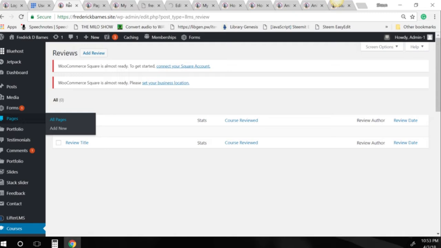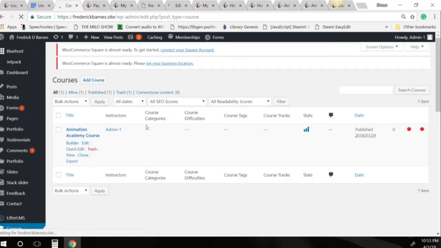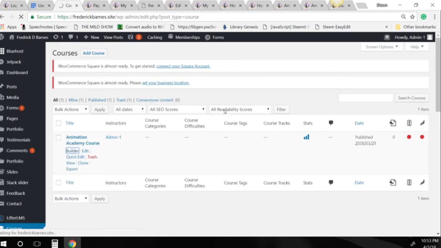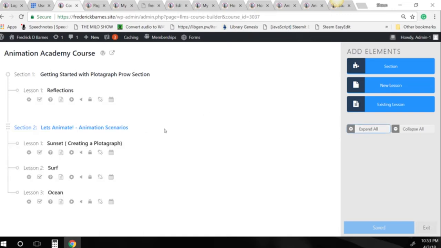Let's go back here. You should be able to build the quizzes. I'm trying to find that section where you can build the quizzes and all that stuff at. Let's go to the builder. And when you're doing that, you go to builder, not edit or quick edit. You go to builder if you're going to edit the course itself. And you can add as many courses as you want. Expand all, so you can see that this is what I got in there. New lessons, existing lessons, I can add in there.